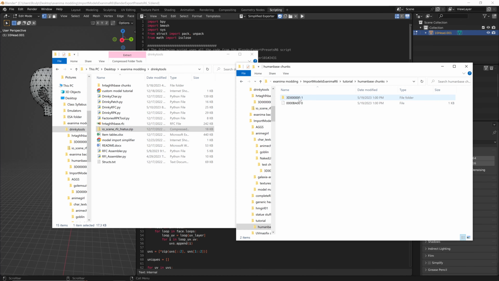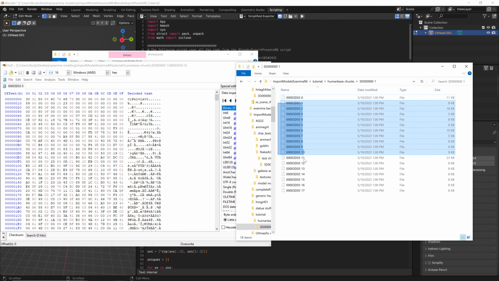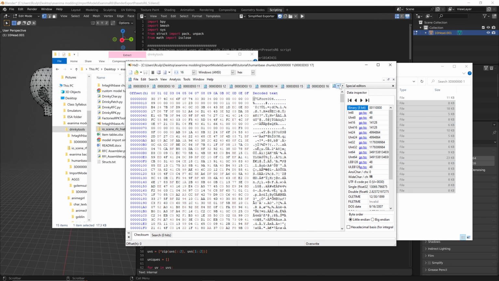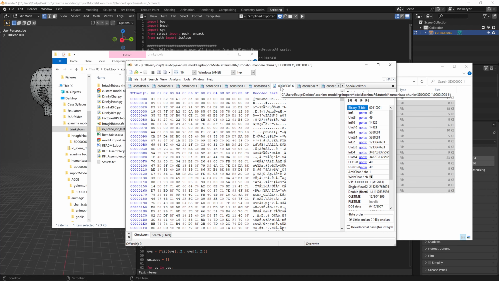And then you have the chunks here. You're going to go into this, and then you're going to click on all of these. You're going to want to open it in HxD editor or something similar, and then put all of these in, and then just look them over, kind of figure out what they're all about. So you got the names right here: pelvis, belly, torso, chest, shoulder, right arm, right forearm.